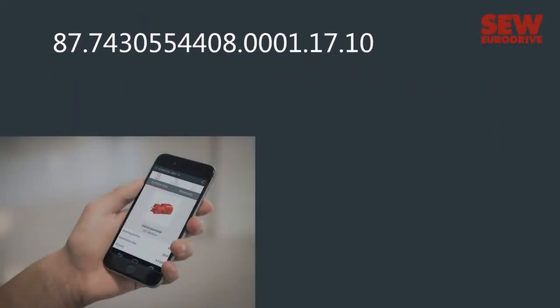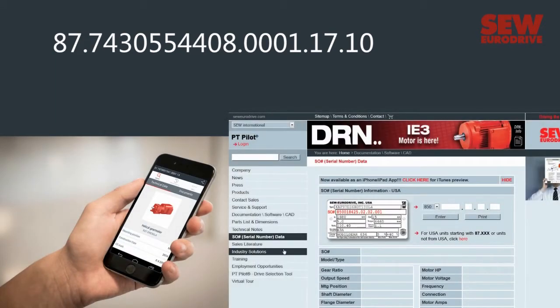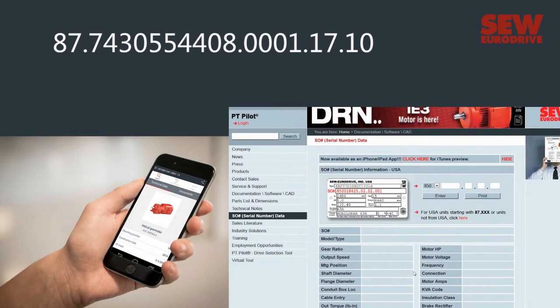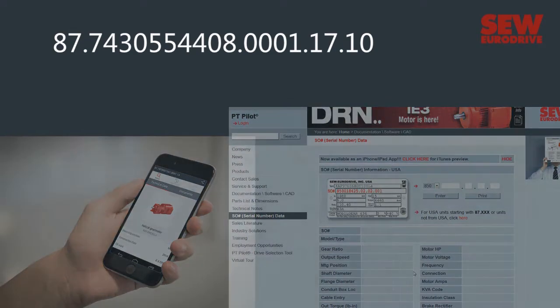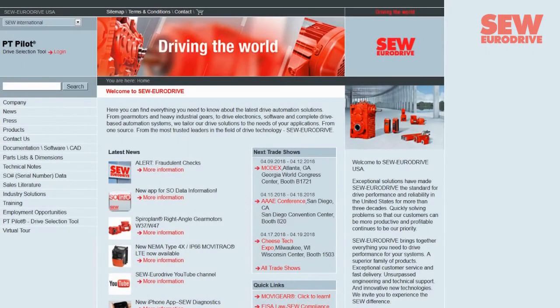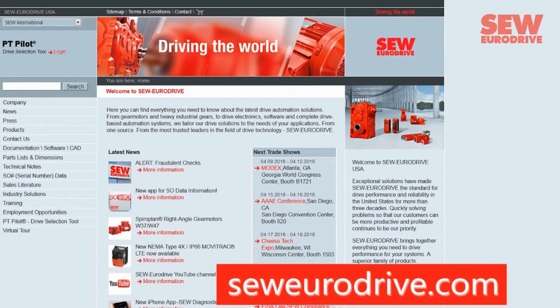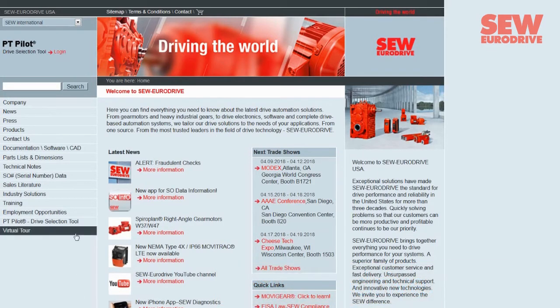SEW-EURODRIVE provides several ways to mine important information from the SO number. Let's look at these one by one. First, let's go to the USA SEW-EURODRIVE website, SEW-EURODRIVE.com. After landing on the home page, go to the link found on the left labeled SO number, serial number, data. Click on this link.